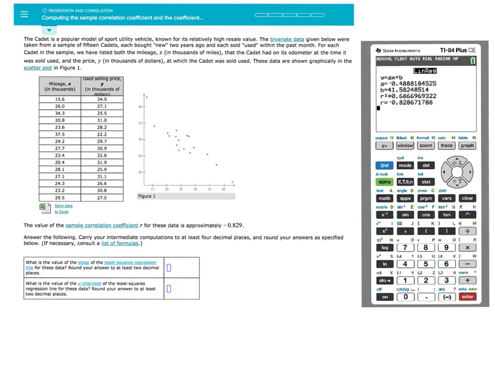If you need to get basic analysis of data, things like mean, standard deviation, quartiles, median, maximum, minimum, and so on, you can use the one variable stats if you need to get that for only one set of data, or you can use two variable stats if you want to perform that analysis for two sets at once.